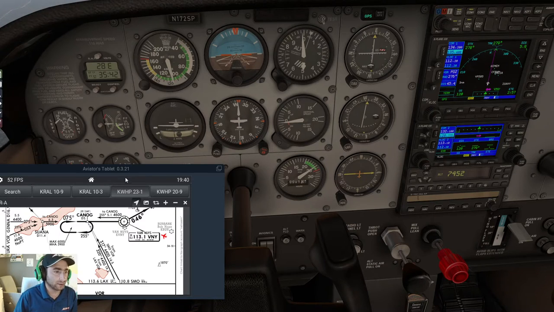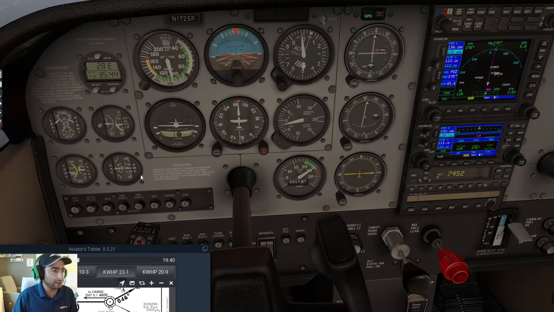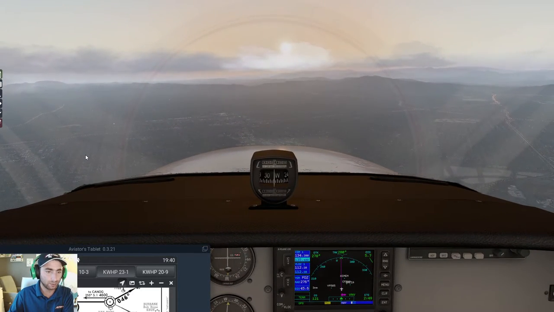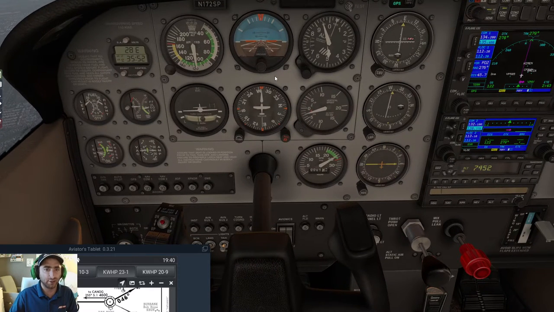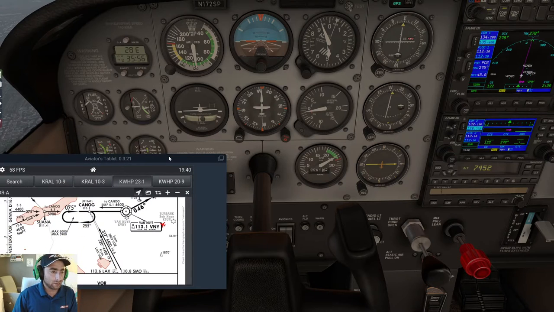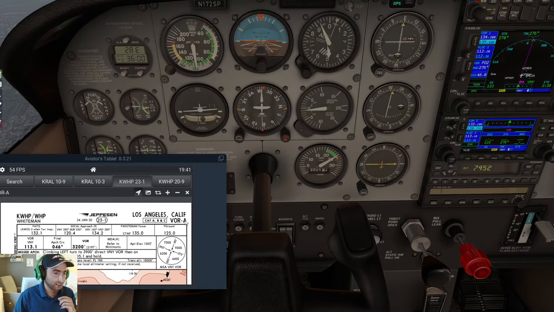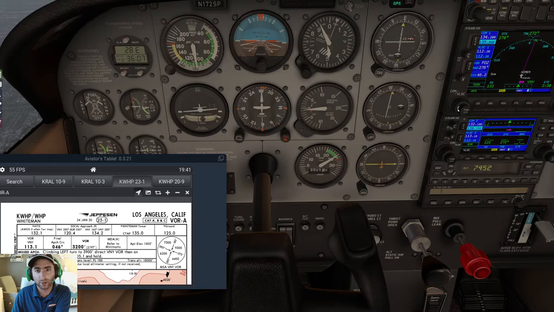Airspeed's good, altimeter, vertical speed, vacuum, amps, oil pressure, temperatures, 280, and DG's in agreement with compass. Now let's go ahead and get the tower in to stand by while we're sitting here fat, dumb, and happy. 135.0. All right, we got the tower in.